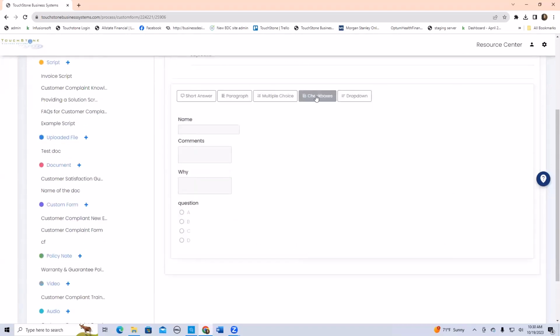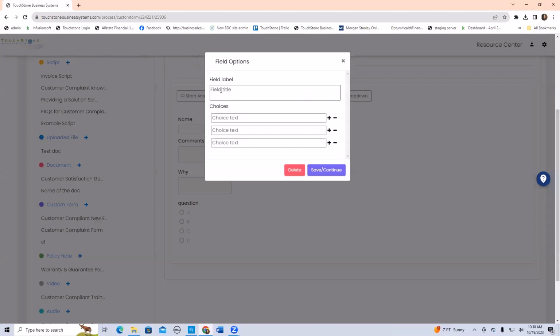Check boxes. This is if there's more than one choice here. So if I have a series of things that need to be ticked off, or there's more than one answer, checkbox is good for that, checklist. So this could be the question or the list of things I need to check off.